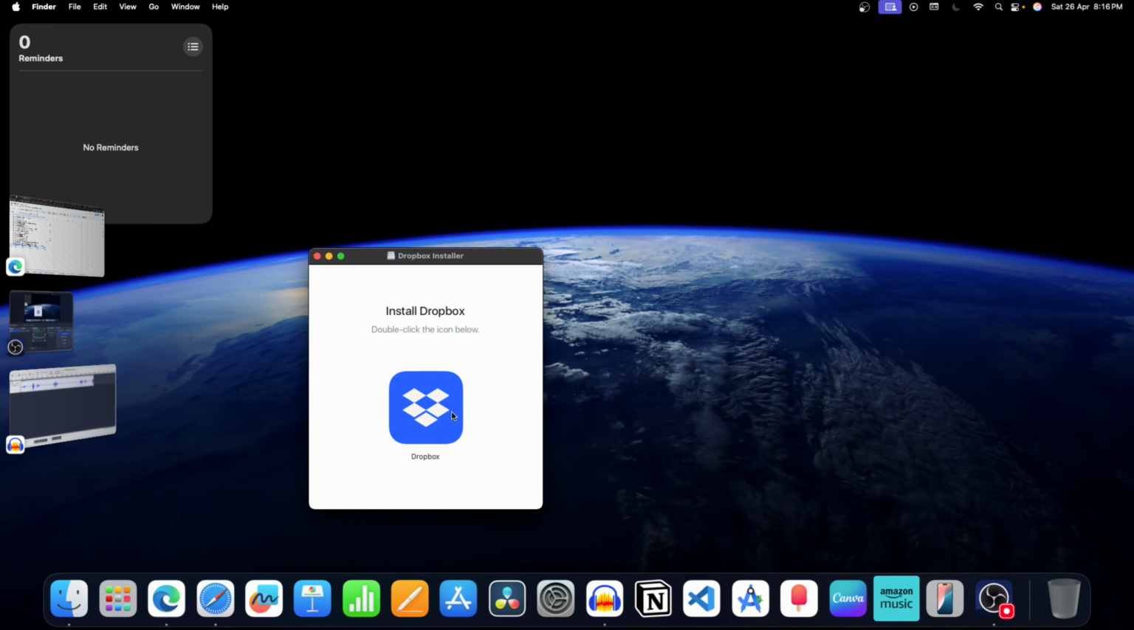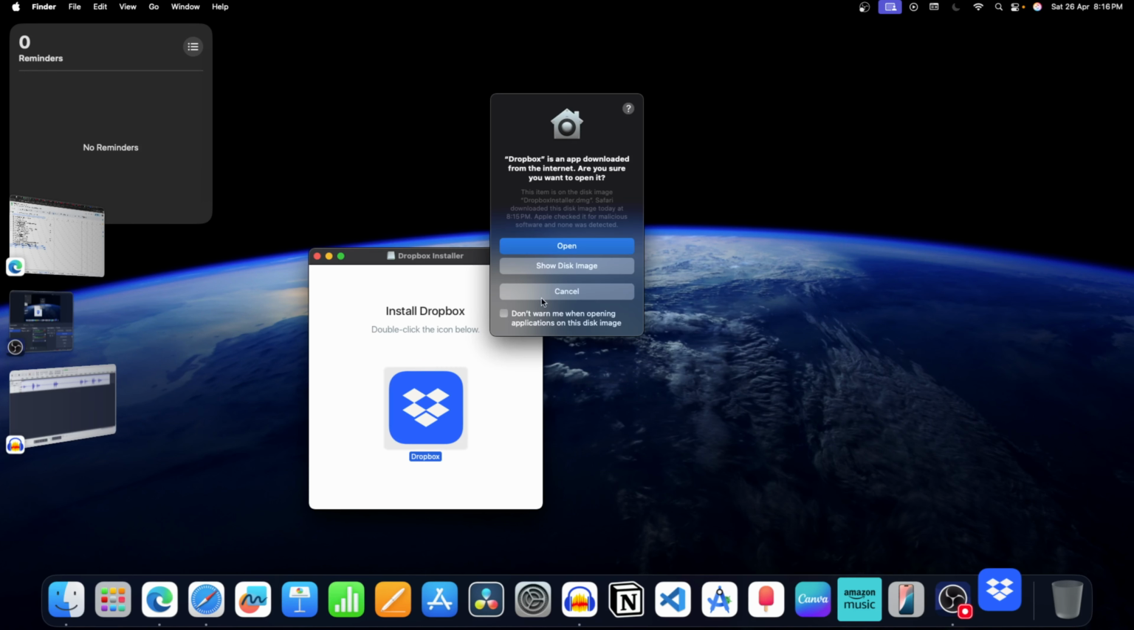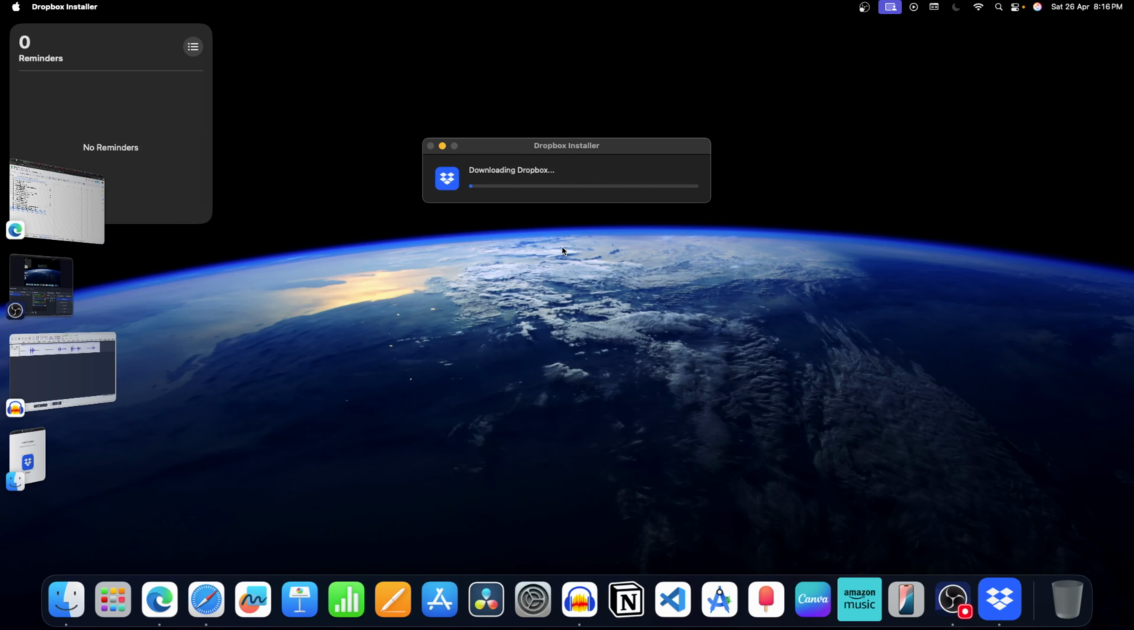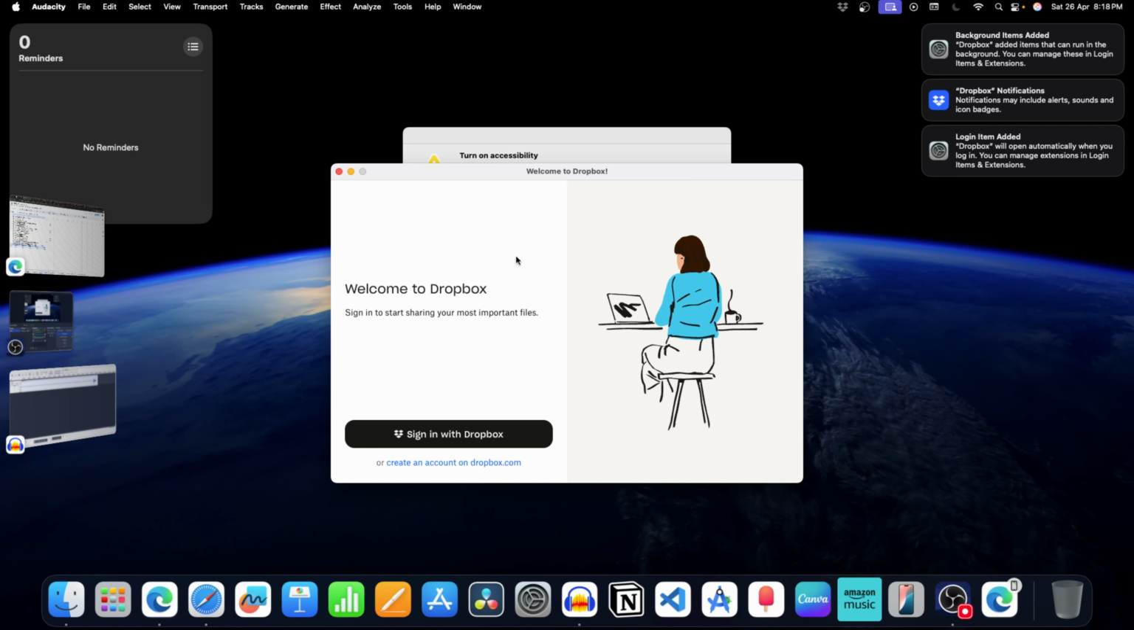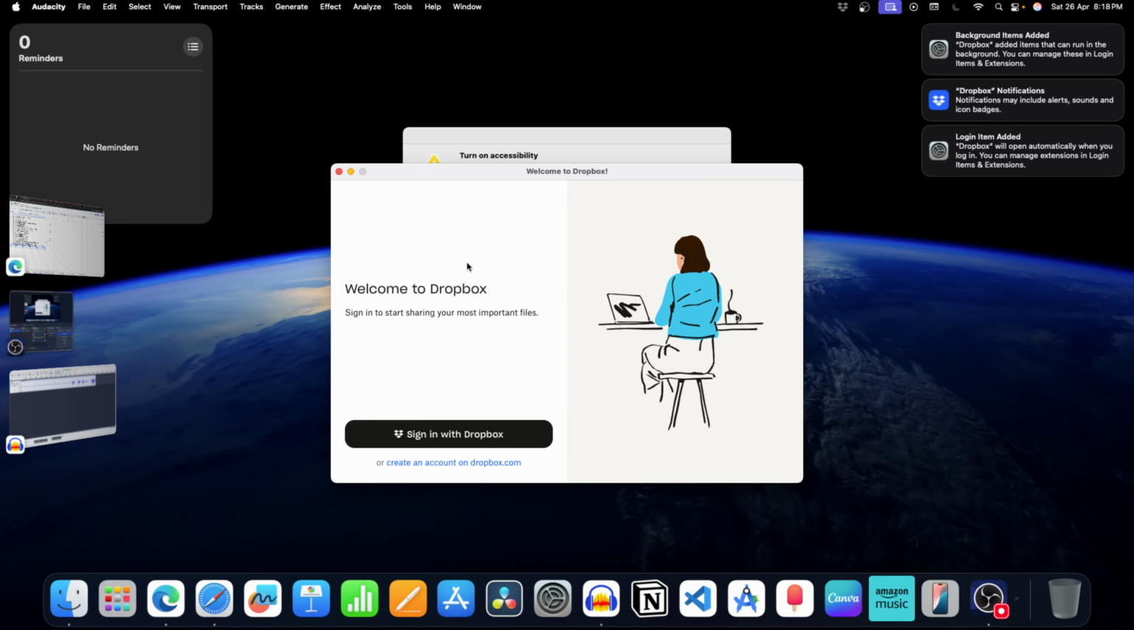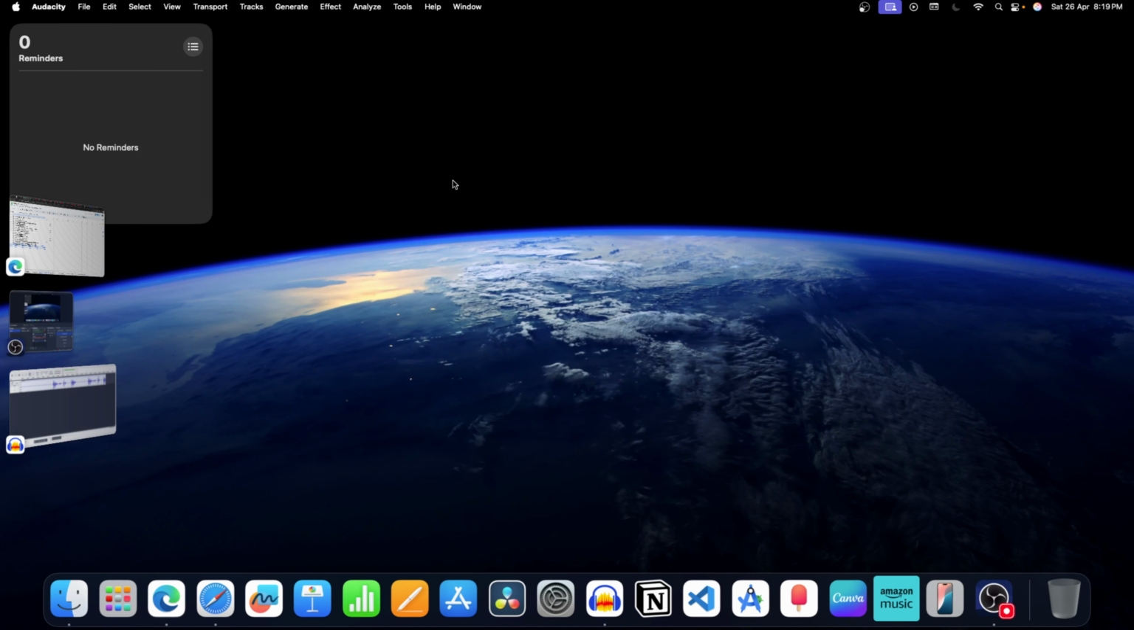To install Dropbox, double click on this icon. Now click on open and this will start downloading Dropbox. Wait until the process is completed and now the Dropbox app is installed. Now you can log into your account and start using it. So this is how you can download and install Dropbox app on Mac.